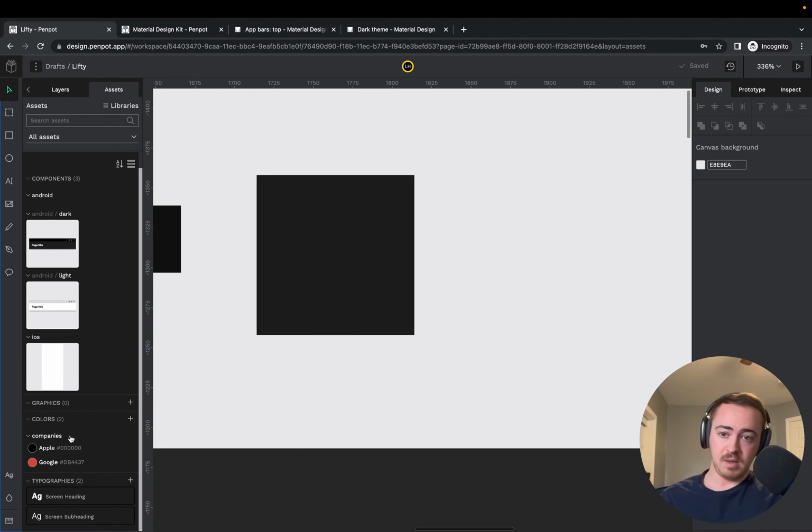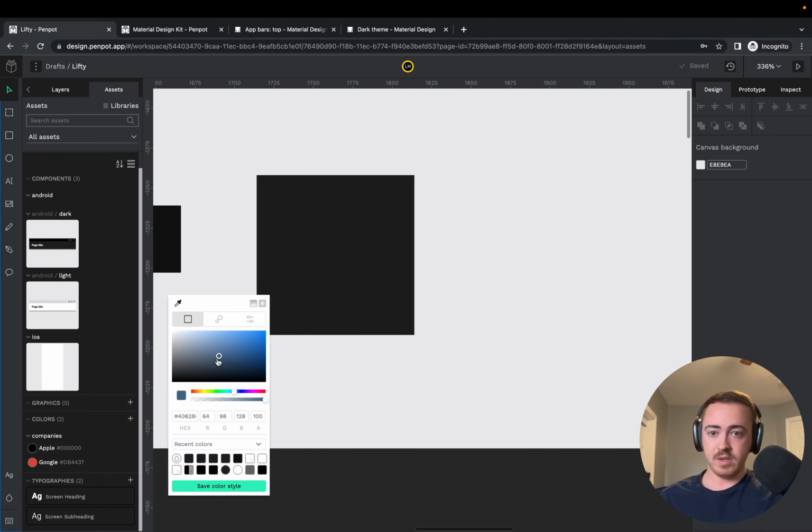Apple and Google I'm keeping because yes. This one, this is going to be... What is it going to be? 1F, 1F, 1F. Yeah. Yep, okay. So 1F, 1F, 1F. Very good. I'll save that.